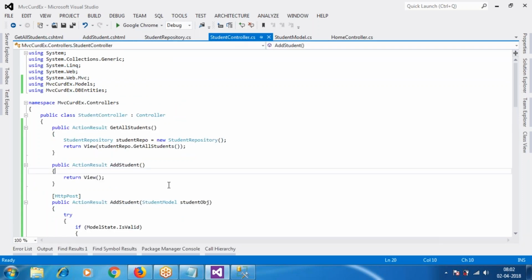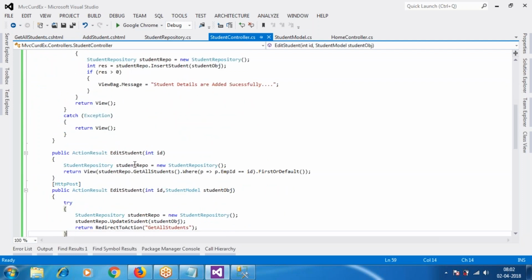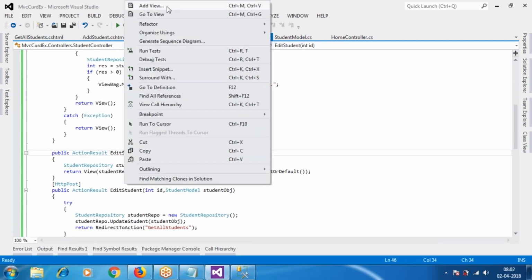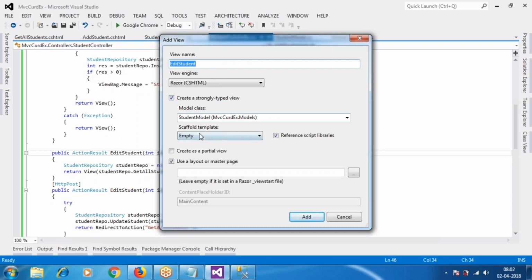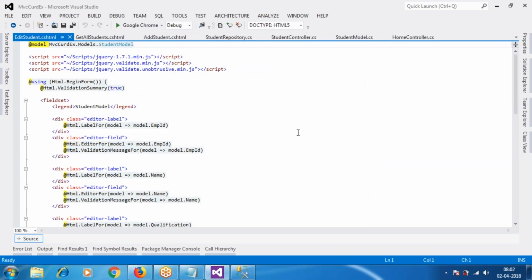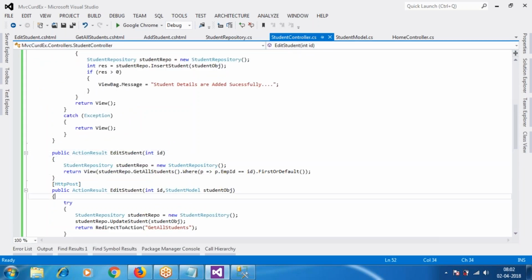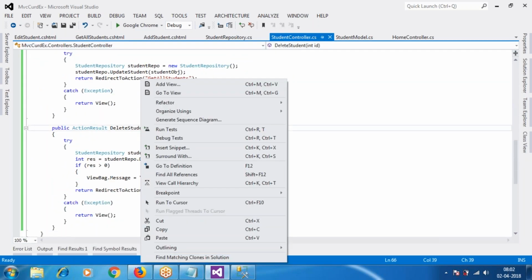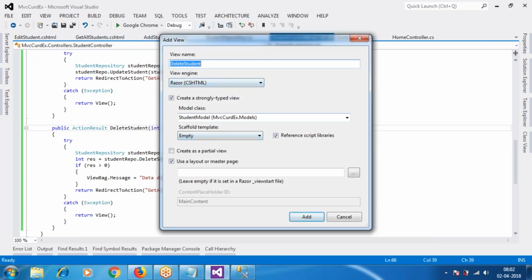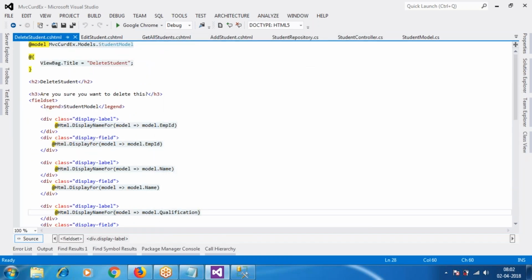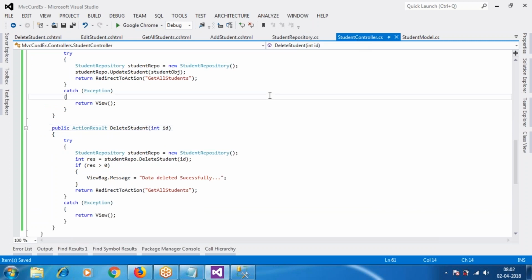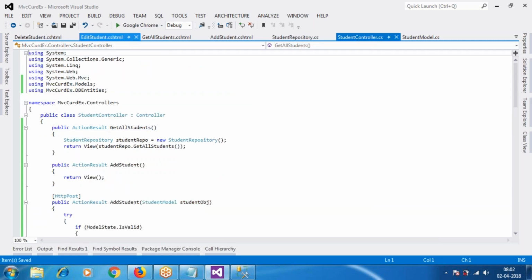So this is a student. Come down. This is an edit student. Right click on this, add view, same procedure. Just check edit. Click on edit and use the create partial view. Then editing will be done. Similarly, for delete also, just make use of delete student. Click on add view, select this as delete and click on add. In this way, we added our information. Now let's execute our form and insert the data.